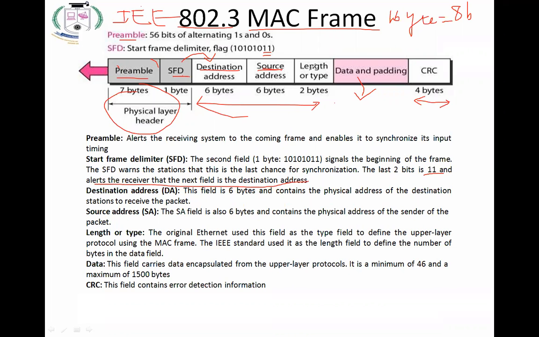The next one is length or type. That is according to the IEEE standard. Ethernet uses this for the upper layer protocol. Using this MAC frame, the length and the type will be decided by these 2 bytes. Then data and padding. I told you this data and padding will be the packet I receive from the network layer. The minimum length will be 46 bytes, and the maximum length will be 1500 bytes. And CRC is always attached in the trailer part. There you can see it has 4 bytes for error detection.